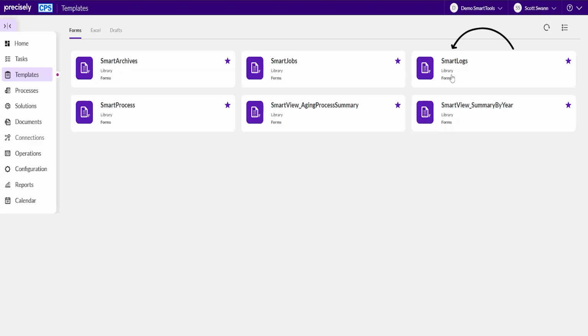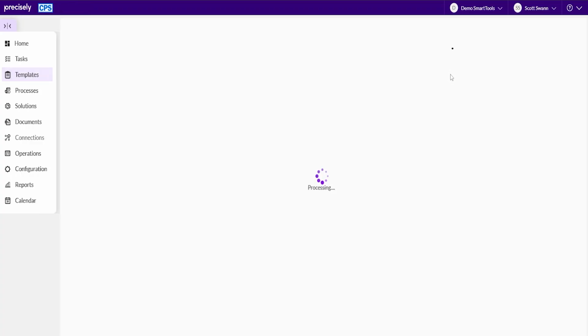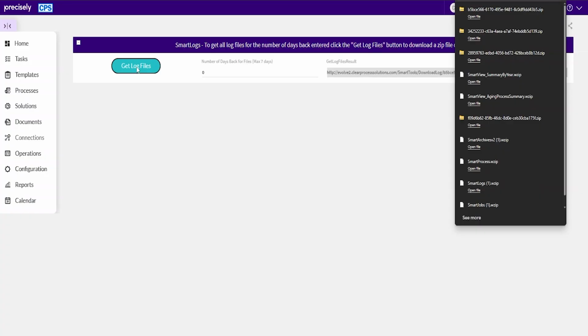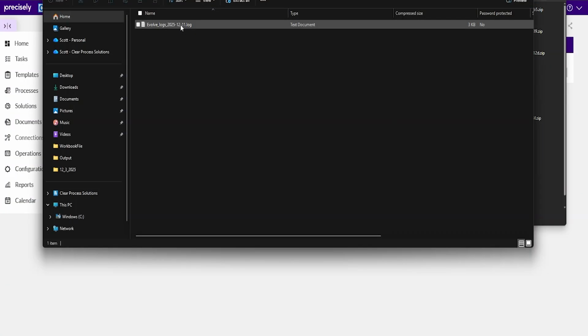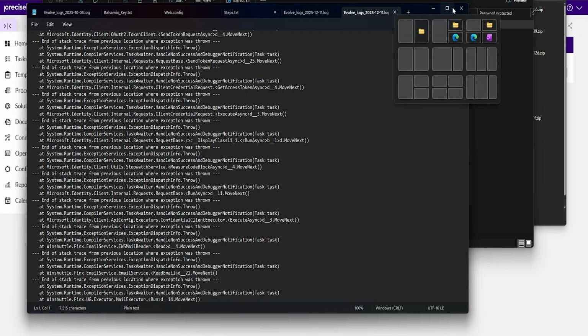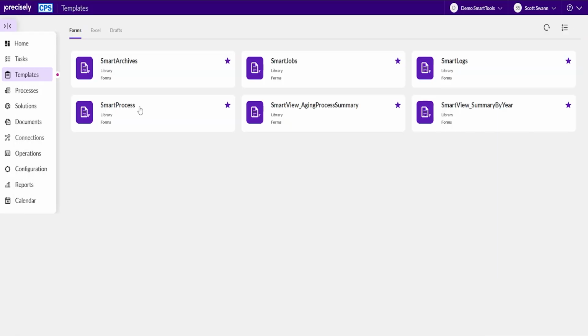Let's go ahead and launch SmartLogs and take a look. So all you need to do is enter the number of days back you want to go to retrieve logs. You can leave it at 0 for today, and you go get log files. The browser will download the zip file, and you can open it right there. And here's your log files. And of course, you can open them up and take a look. SmartLogs makes it easy to access the Evolve log files.